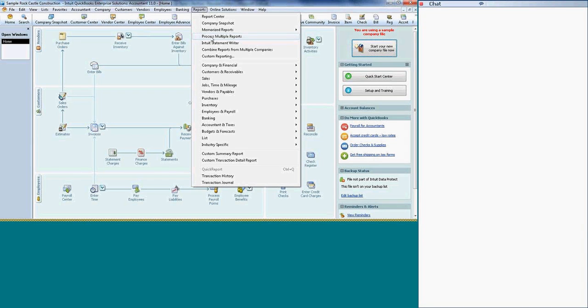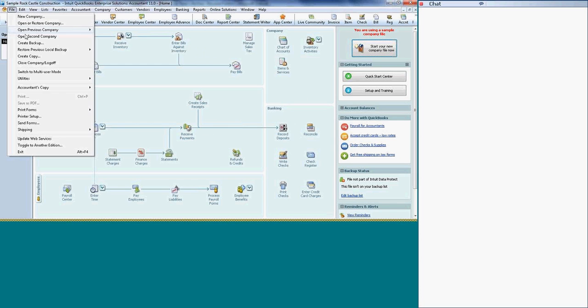Enterprise solution, not quite sure if this is only this version or prior versions. I know 2010 has it as well. Not sure about the previous ones. When you click on File, you can open a second company. But it's limited. This is only if you have enterprise solution.